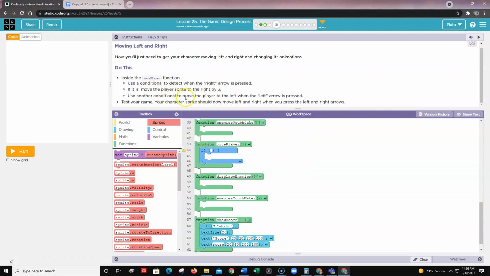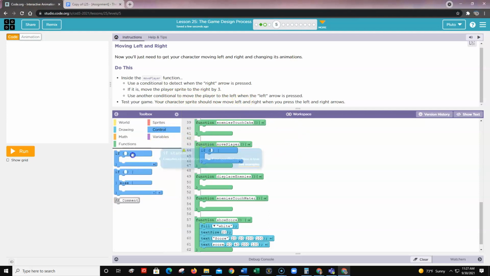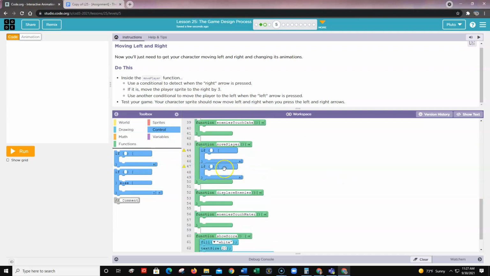And then it says use another conditional to move the player to the left. So if this is your right, then whatever you did there, you would just put another if, and now you would make it if the left key is pushed down. These are things you learned in other lessons, how to move code. If you're not quite sure how to do this, go back to the keyboard input lesson, because that's what this is, making it left and right. Once you've got that done, then you can go to level 6.